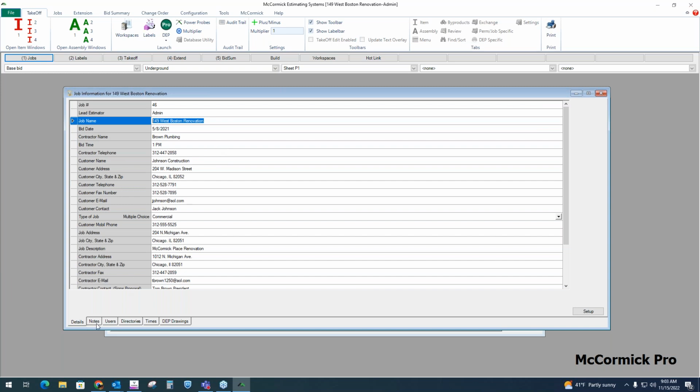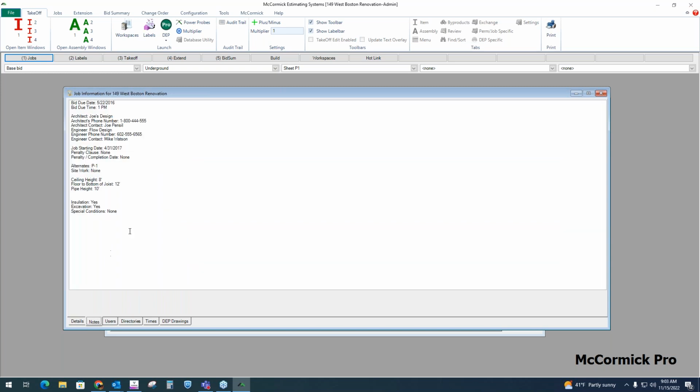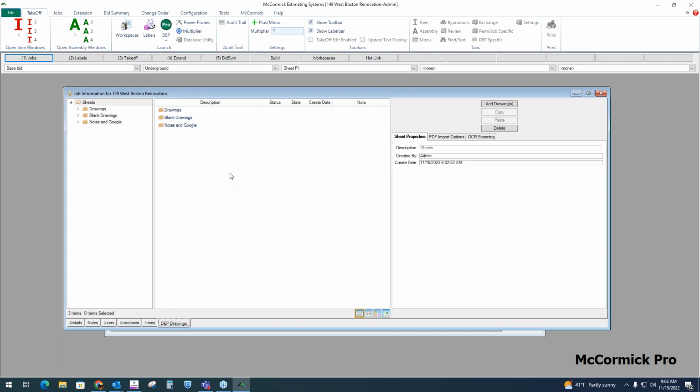Down at the bottom, we have a few tabs. So we've named the job, we've typed in some details, and now there's a spot here to add notes. Obviously, this is optional, just a little notepad here. The last tab is where we add the digital drawings. We accept any type of digital image file, PDFs, TIFFs, JPEGs, anything like that.